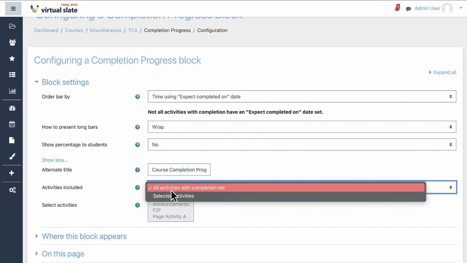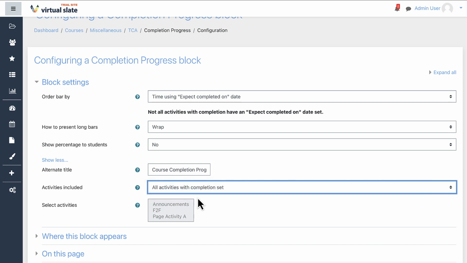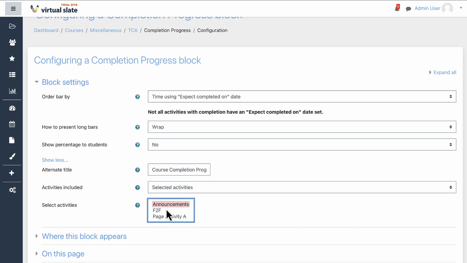Finally, you can define which activities you wish for the block to consider. By default, as we mentioned earlier, the block will consider all activities with activity completion criteria defined. However, if you wish to only use a subset of these activities, then you can set this option to Selected Activities and control-click the specific activities that you wish the block to consider.